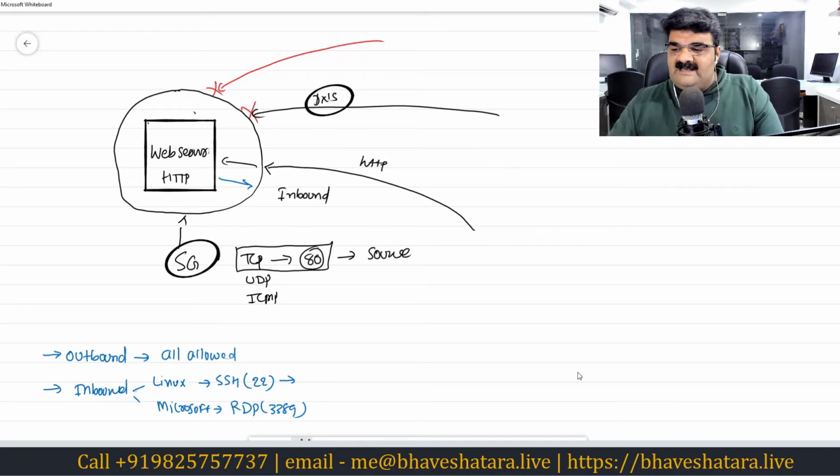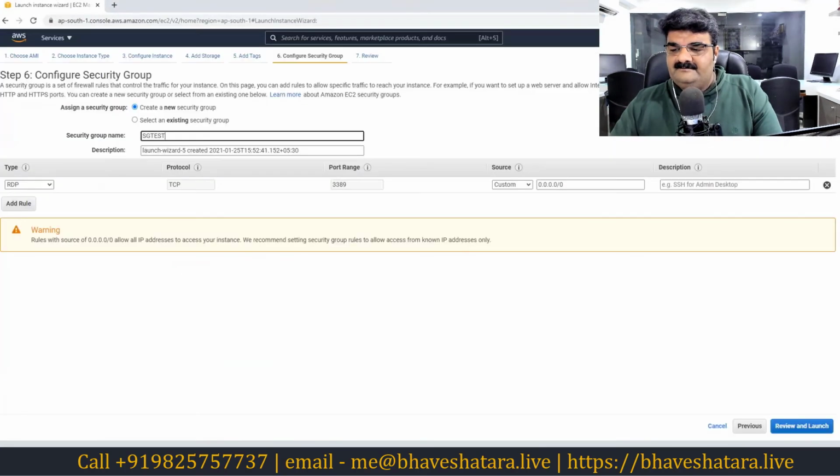So for example, if I am over here and I am just creating a Windows instance, here I am getting RDP. RDP is not using a well-known port, it is using port number 3389. Now here we have good flexibility.